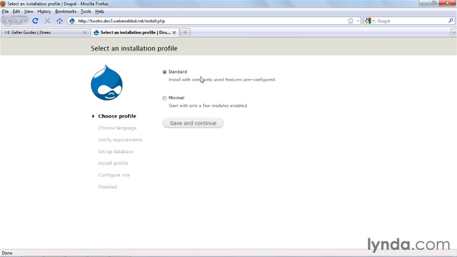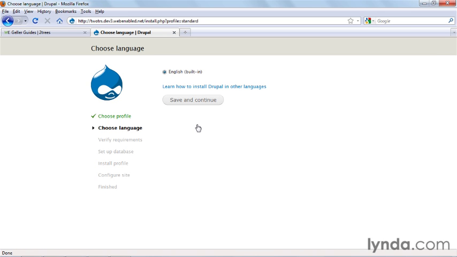You have a choice between standard and minimal, which I discussed a little bit in the earlier video about installing over DAMP, so I'll simply say save and continue. Generally speaking, I always use standard. You can choose what language to install in and add languages besides English, but again, I discussed that in the earlier video, so I'll just say save and continue. If you want to learn more about that, though, the best place to go is this link right here. But for now, we go on.